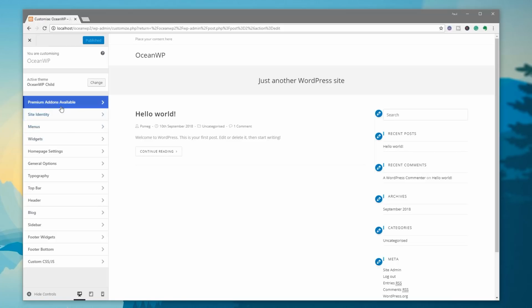You can see currently we have no premium add-ons available, but once you download something and you use that, that will disable that premium add-ons warning. However, if you intend to use the theme completely free with none of those premium add-ons, you will see this available on the actual customizer.